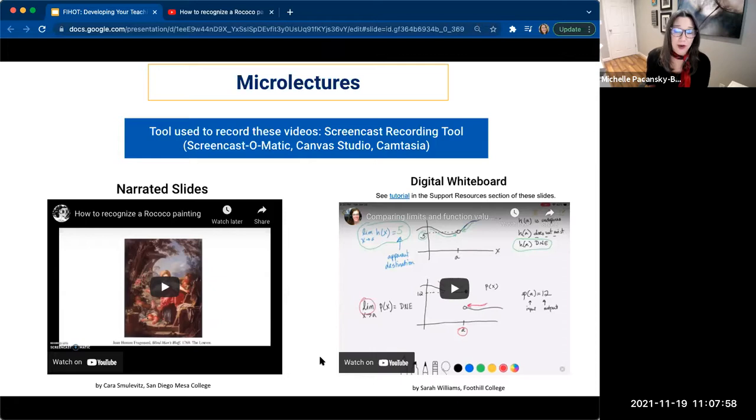Camtasia is an upgrade, I should say premium tool. It is not free. And your institution might have a license for that, though. It does have a steeper learning curve, but it also has a lot more features included in it. And there are other options too.